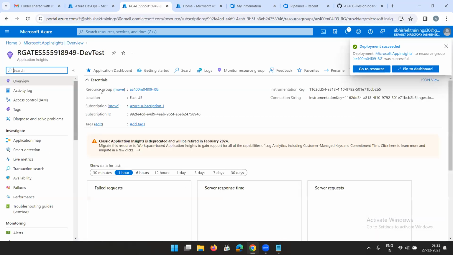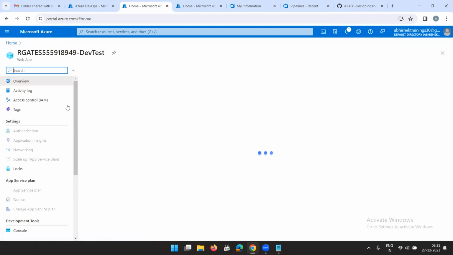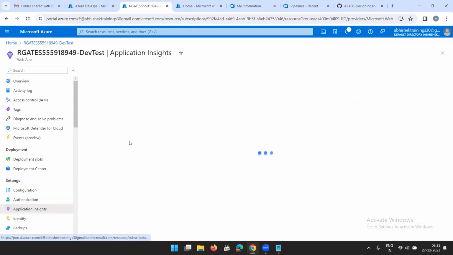Deployment is done. Your application insight has been created. Now what you have to do? You have to go back to your resource, dev test web app. And then in the settings section, you have to click on application insight and turn on application insight.